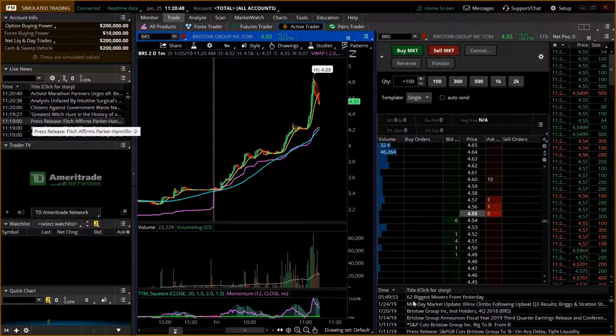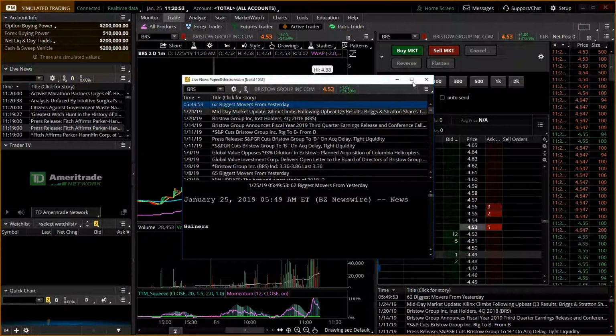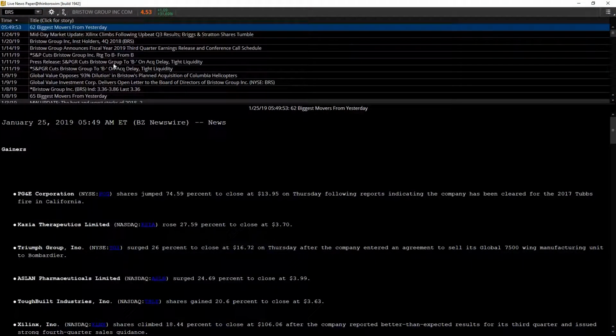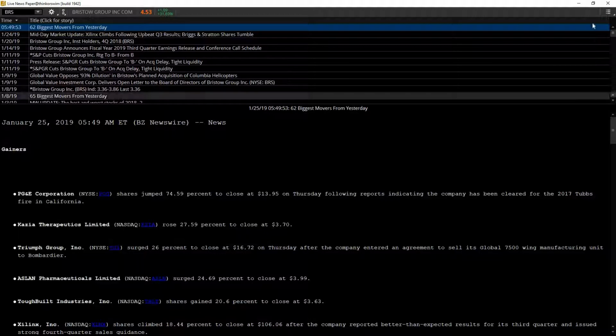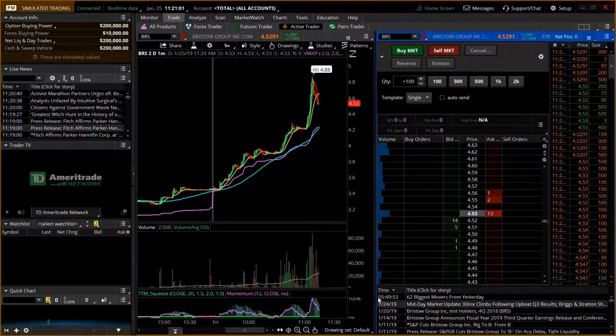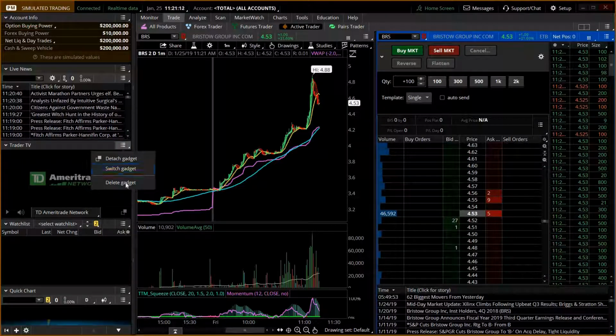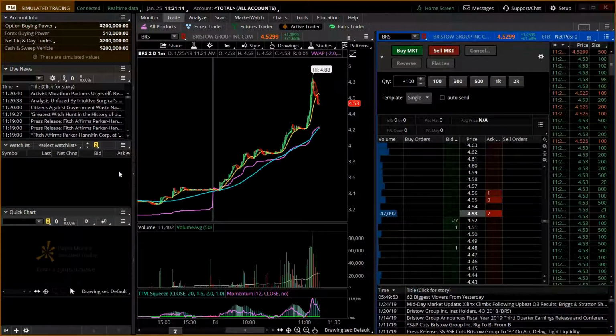Let's say you see a news item that you like. If you click on it, it will open up the explanation of what's going on in there, so you can read on it. That gives you some options of finding out more information about that stock. When news comes out, they date it. This one came out at 549. So it just gives you ideas. Let's say you don't want something in here, you can click on it and just say delete the gadget. It'll disappear.